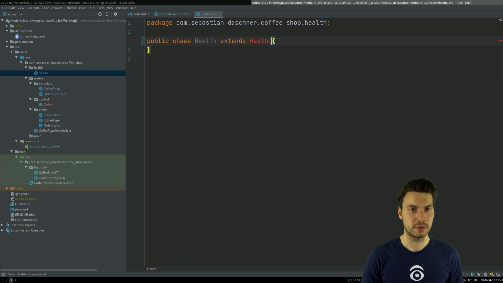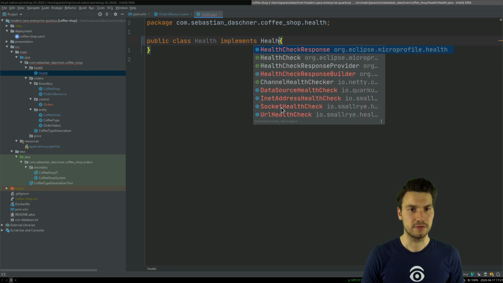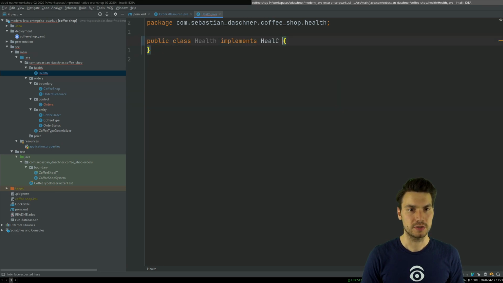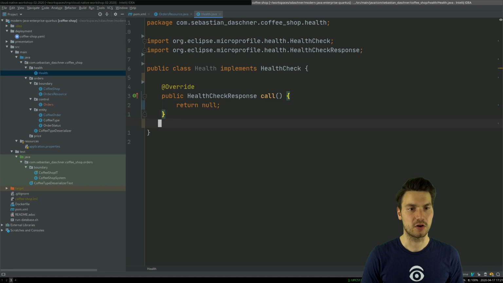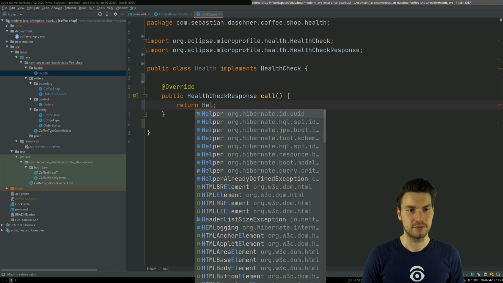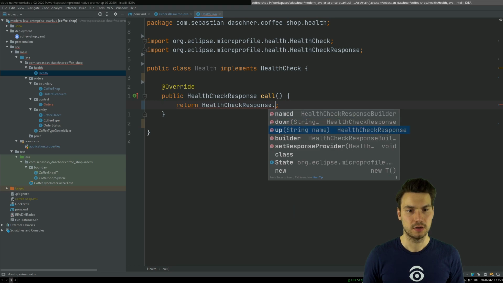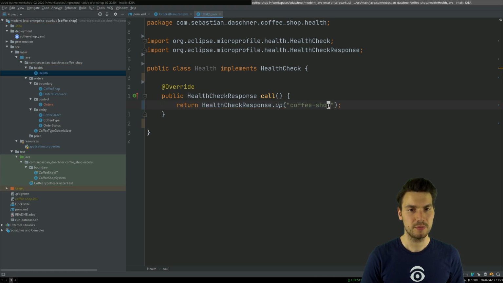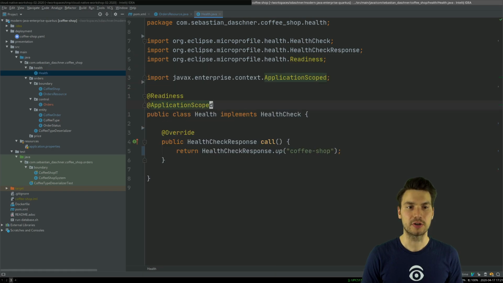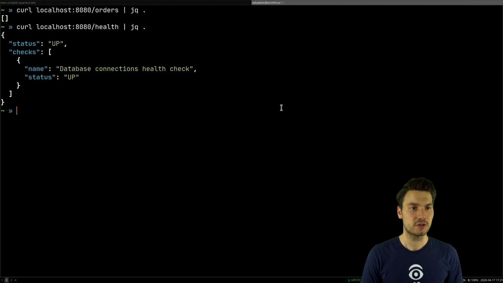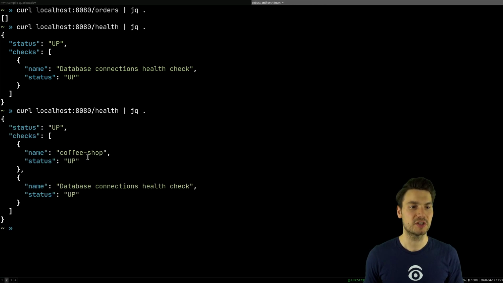So we say this implements, of course, a health check. Nope, not the response, but the interface here. And we're going to implement this for just our custom health check call. So this is going to be a health check response up for a coffee shop. And that already is sufficient. This is going to be a readiness health check for our readiness probe, for example, later in container orchestration and in Kubernetes, which I will show you. And this is already sufficient to basically ensure that we're going to have another health check probe, which tells us, well, the coffee shop is also now up.